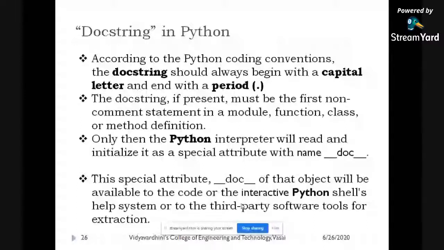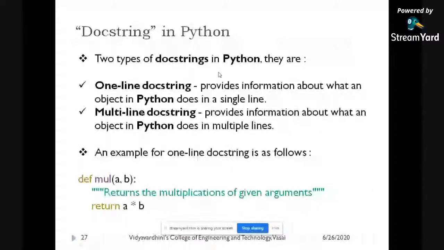Now there are two different types of docstrings in Python. They are the one line docstring, which provides information about what an object in Python does in a single line, and the multi-line docstring, which provides information about what an object in Python does in multiple lines. Now let's see an example of a one line docstring.